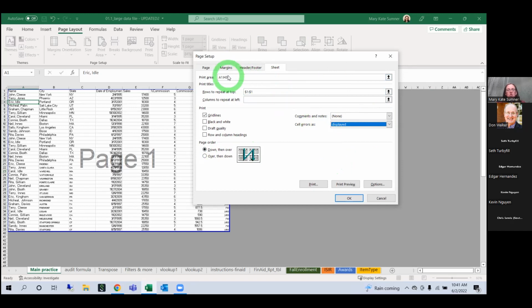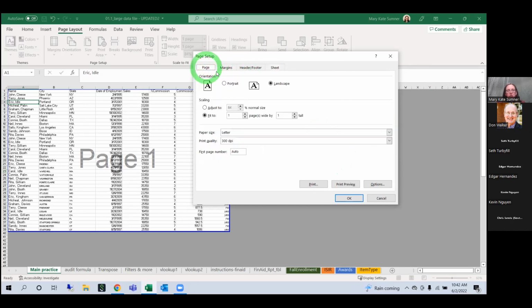Also in the same area, you can go to the page setup. You can do the same thing here: portrait and landscape, fit one page by one tall, which is normal.